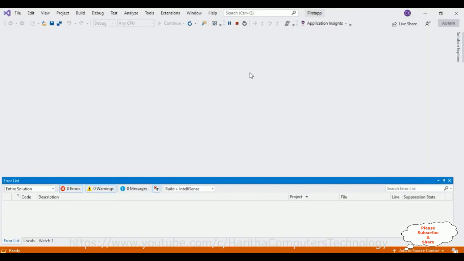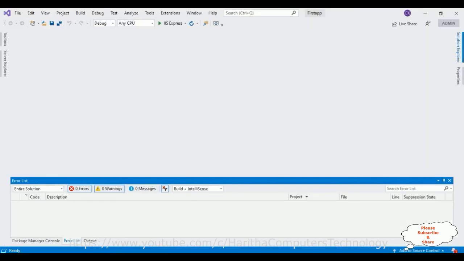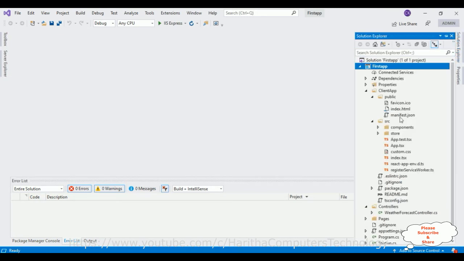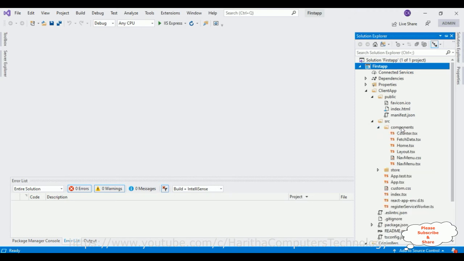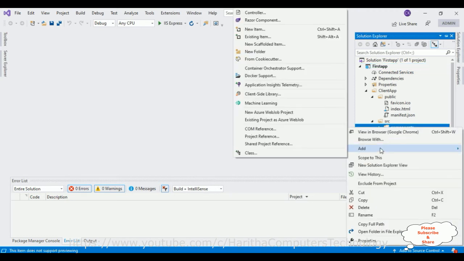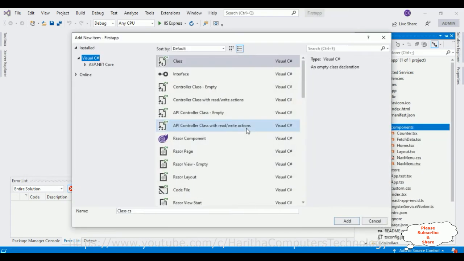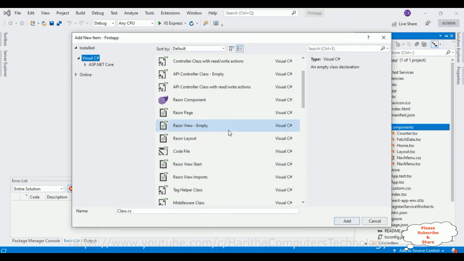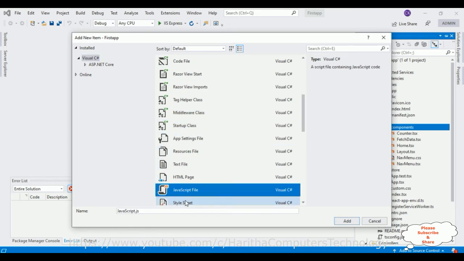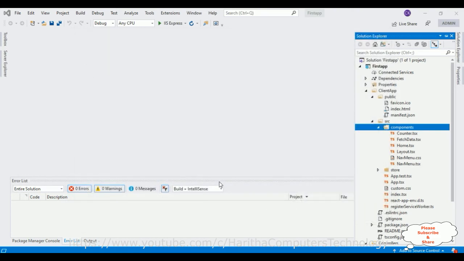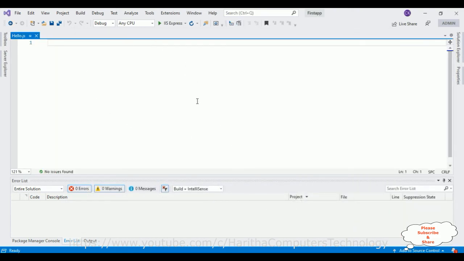Switch over to the Visual Studio. Let's stop debugging. Open Solution Explorer. I am creating a new component in this components folder. Let me expand this components folder. I click the components folder, add new item. I'm creating the JS file, JavaScript file, and the file name I'm adding is hello.js. Click add, and here we've got our hello.js component JavaScript file.